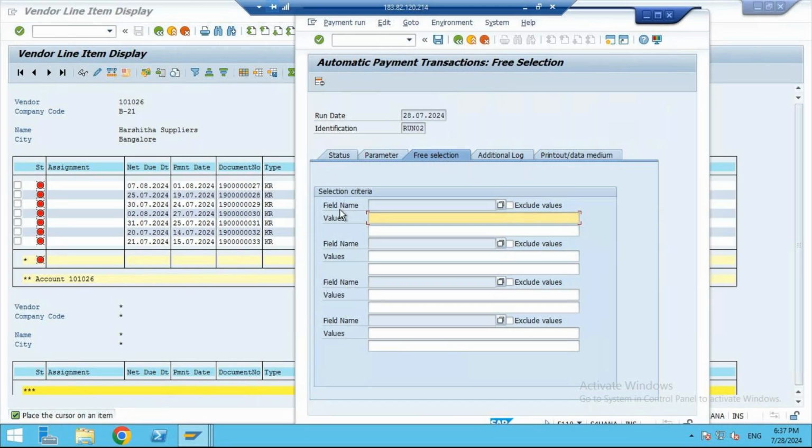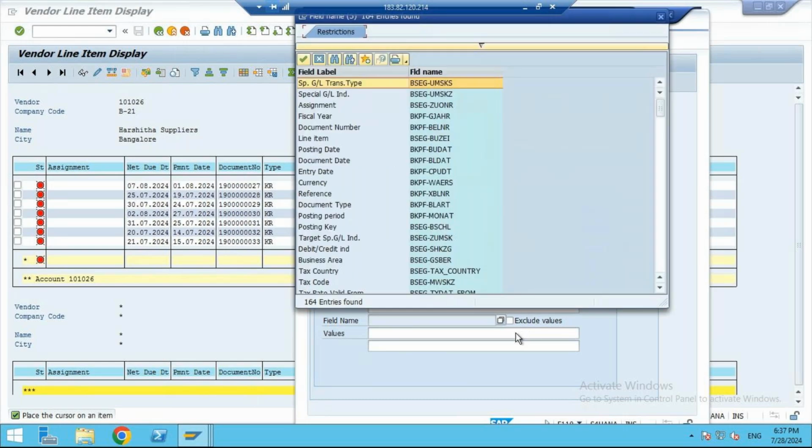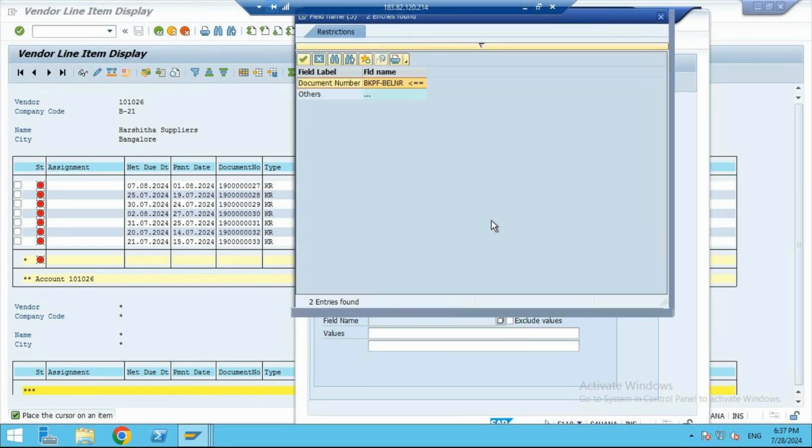Here we have many options, like combinations of these. There's a concept of field name. We are going to discuss fields and tables in future. Go inside here and there are options: document, vendor master. You can select the items based on vendor master, based on customer, or based on document. I want to do it based on document. Go inside and select the document number.